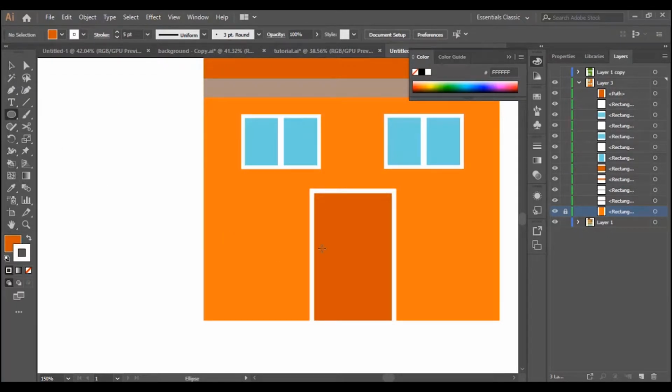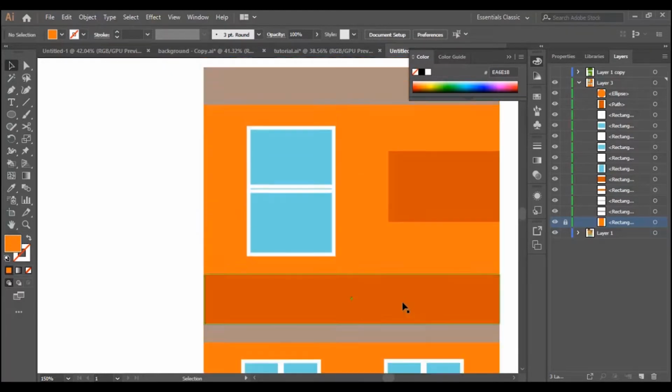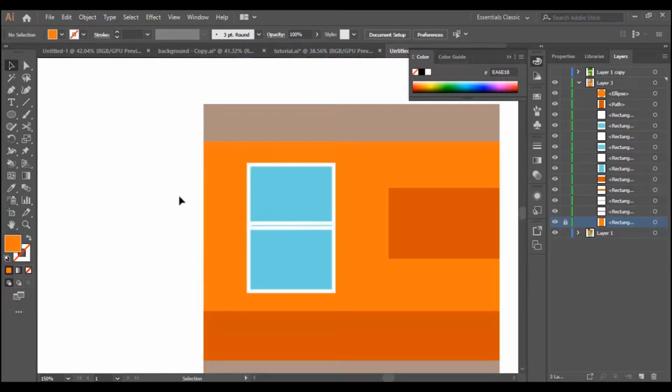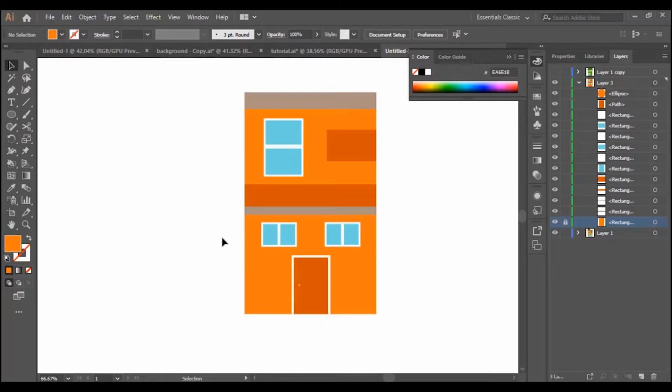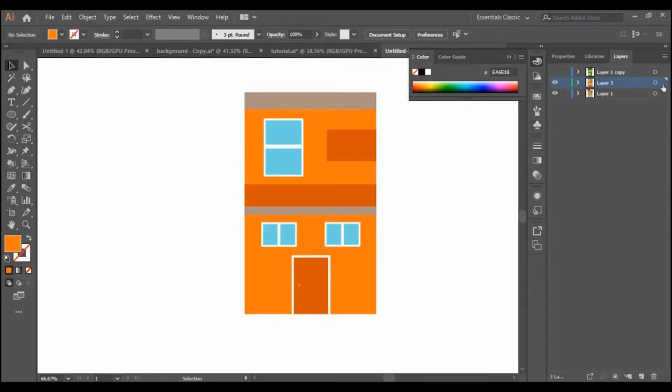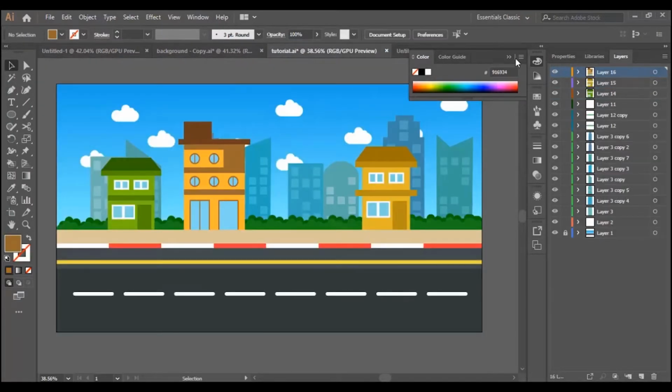Now I select the ellipse tool and I hold the shift button and I draw a circle in here to look like a doorknob. I remove the stroke and I select this color, I copy it and I paste it in here using the eyedropper tool. And now the house design is already, it's close. Now I select it like this.